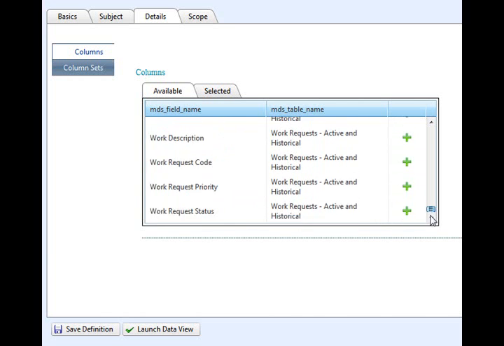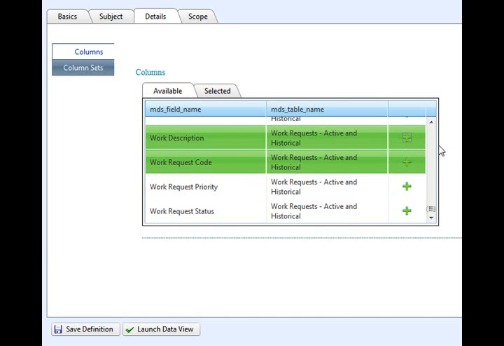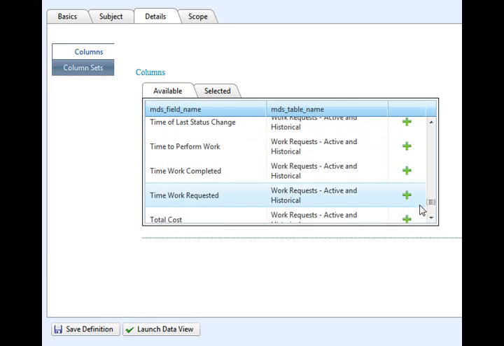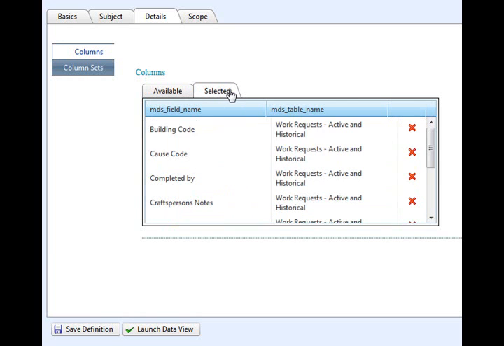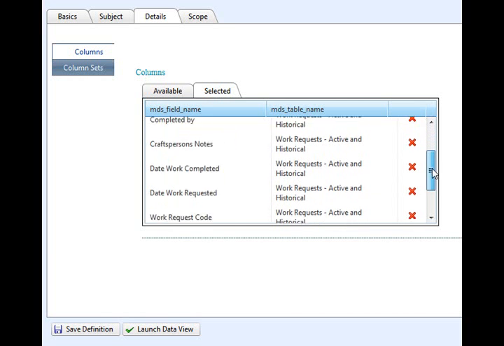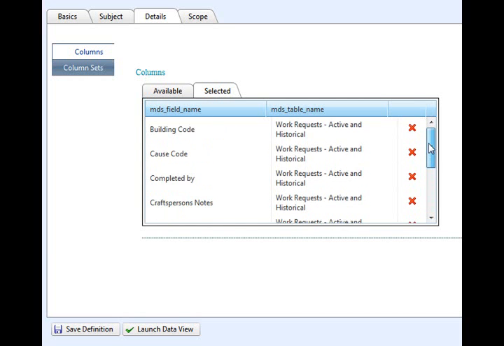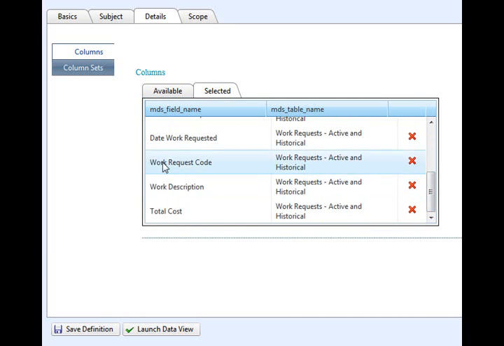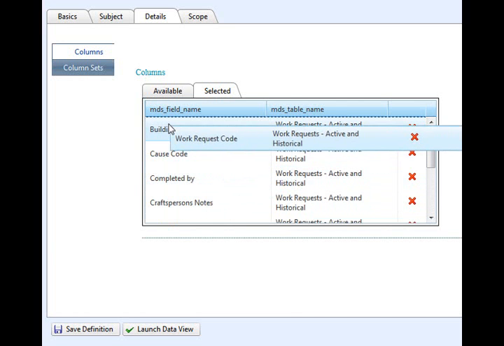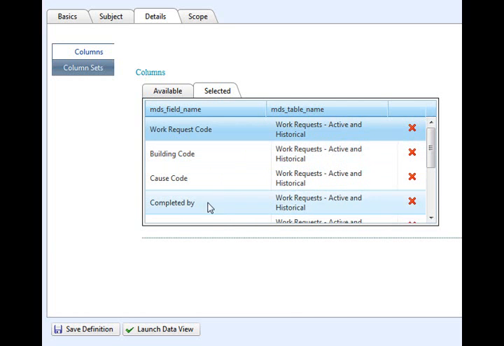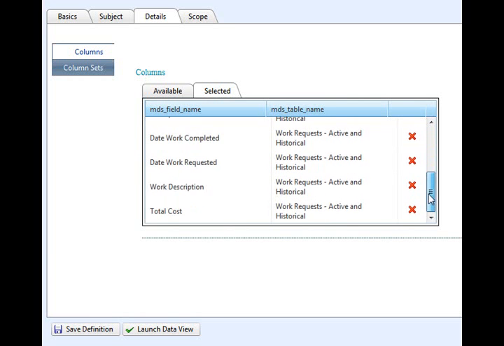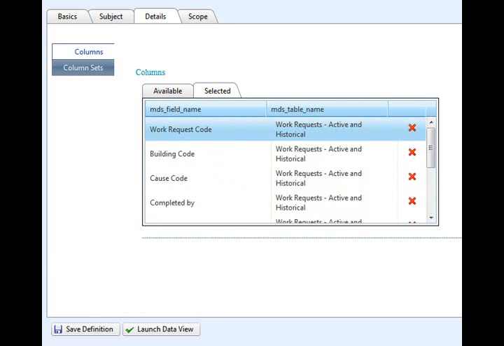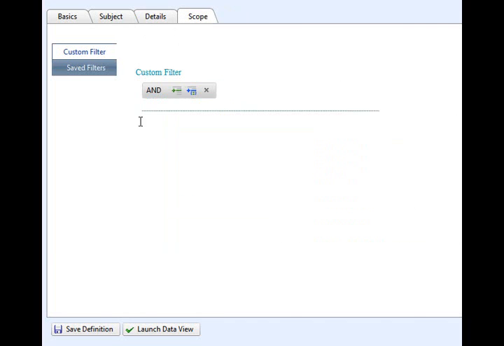We can scroll down and find our work request code, and we'll also add our work description. Once you've selected some fields, you can see that we can switch over here to Selected. These are the fields we've actually added to our report, and this interface allows us to drag those fields up and down. So you can see we can reorder those things. That's good enough for now. We'll worry about the final field order once we've got the report generated.